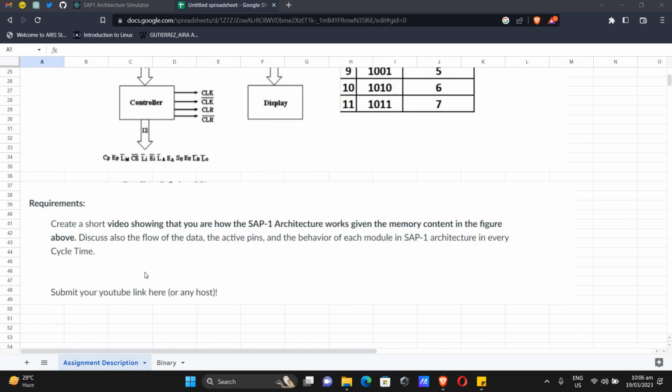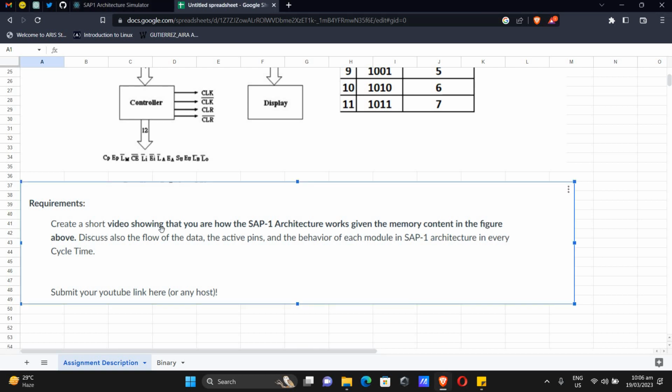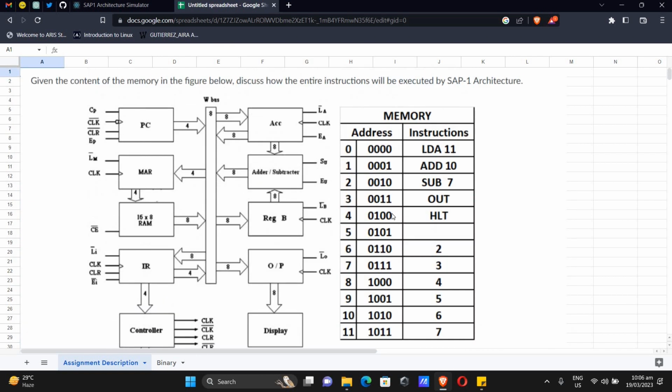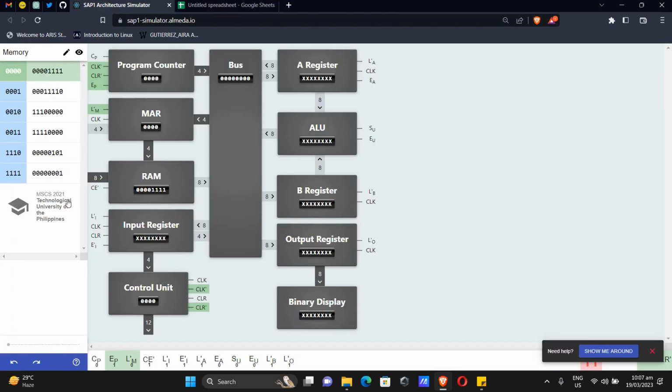And for the requirements, we've got: create a short video showing how the SAP 1 architecture works given the memory content in the figure above. Discuss the flow of the data, active pins, and the behavior of each module. So first, I have to look for a SAP 1 simulator online so that I don't have to create my own. It will save me a lot of time.